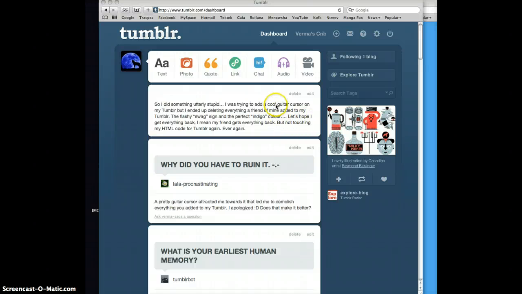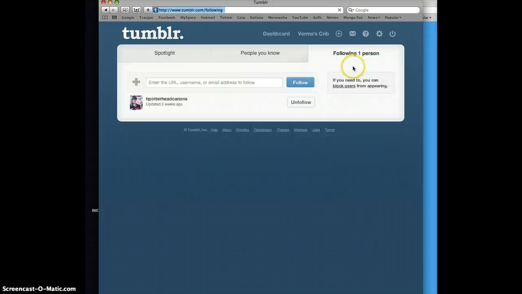To follow someone, you can click the link here, which will show you the people you're following. And you can search for other people, like by their email address. But you wouldn't be able to find them if they made their blog private.